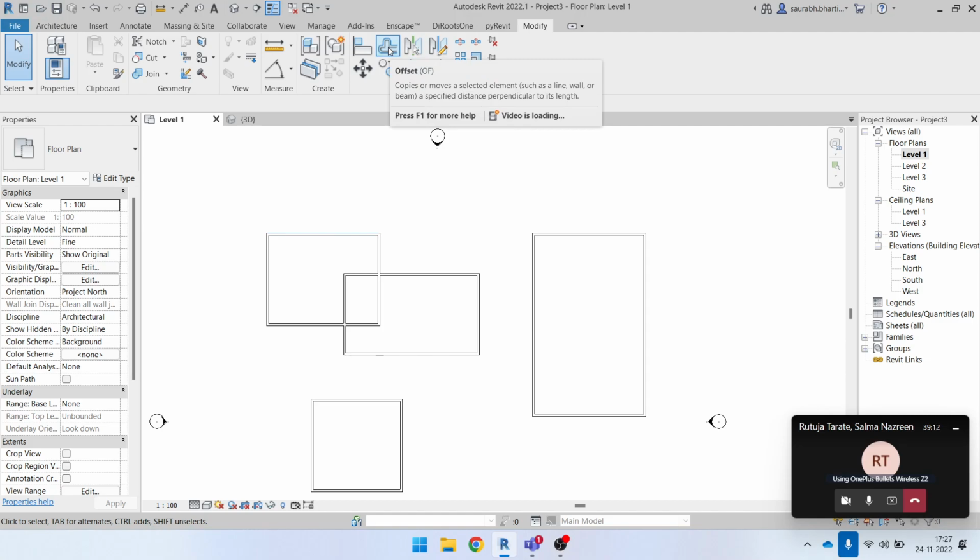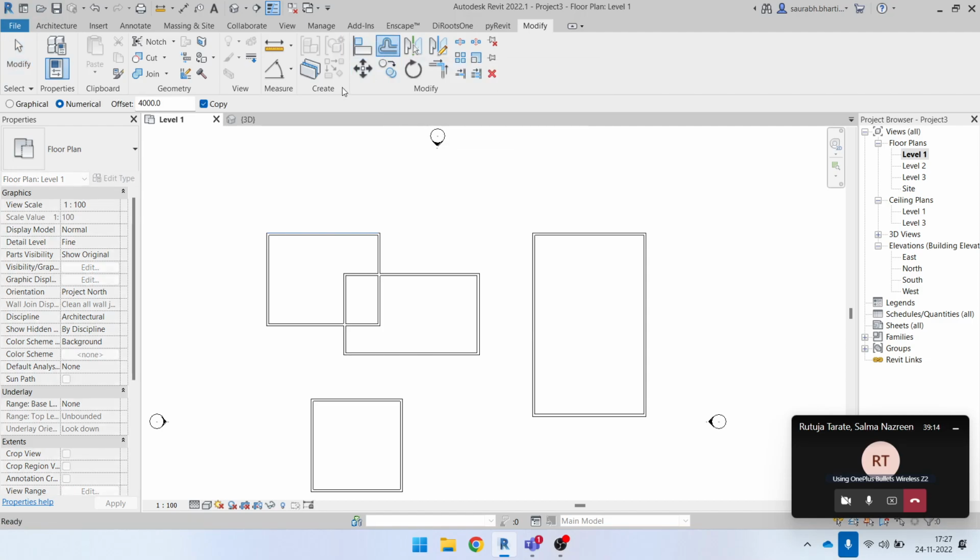Then we have this offset option. So I can just click on this offset and get a 1000 mm offset. As you can see, if I'm going from the bottom, it will create a wall on the inner side like this. If I go from the top side, now you can see it will create the wall on the outer side. If I go from the inner side, it is creating on the inner side. If I move my mouse from the outer side, it will create the offset on the outer side.